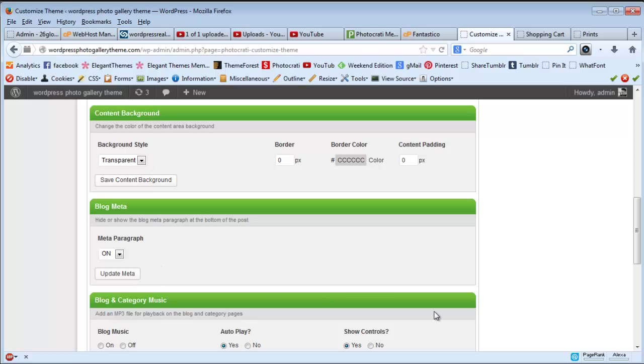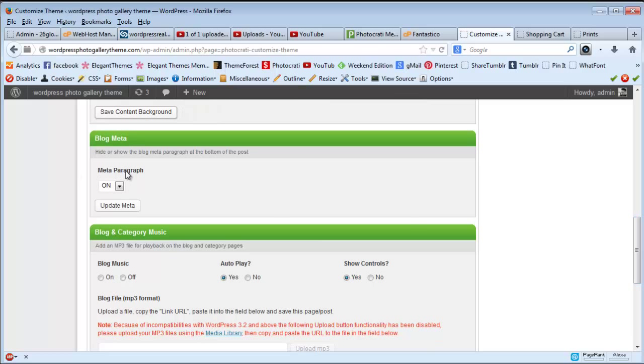Content background, that's the middle of the page where your content will be. I actually want it to be a color, white. We'll just leave the border as 0 and save that. This meta paragraph says hide or show the blog meta paragraph at the bottom of the post.